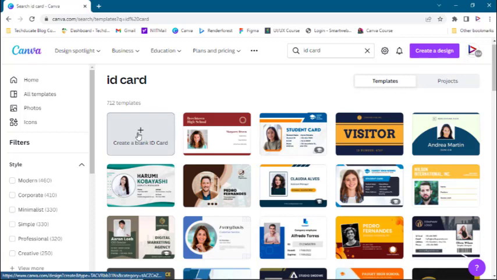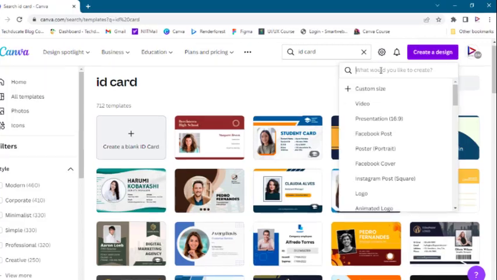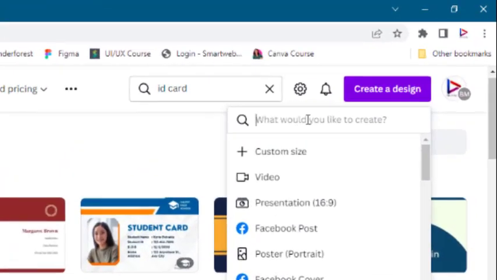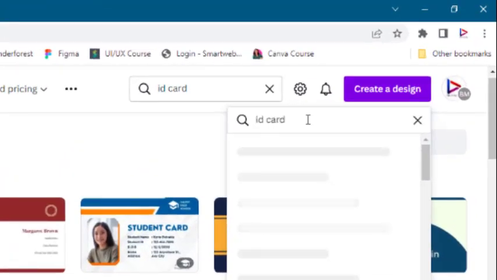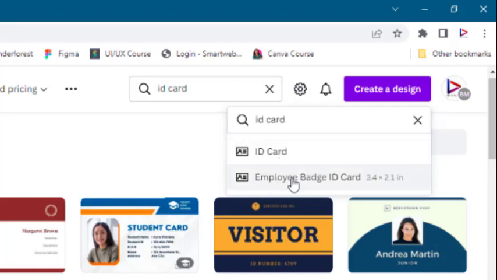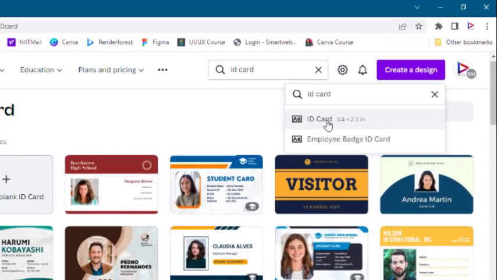and go ahead to create a blank ID card. So it's either you go to create a blank ID card from here or go to create a design and type in ID card. What would you like to create? ID card. So ID card, employee badge ID card. So I'll just go with ID card.